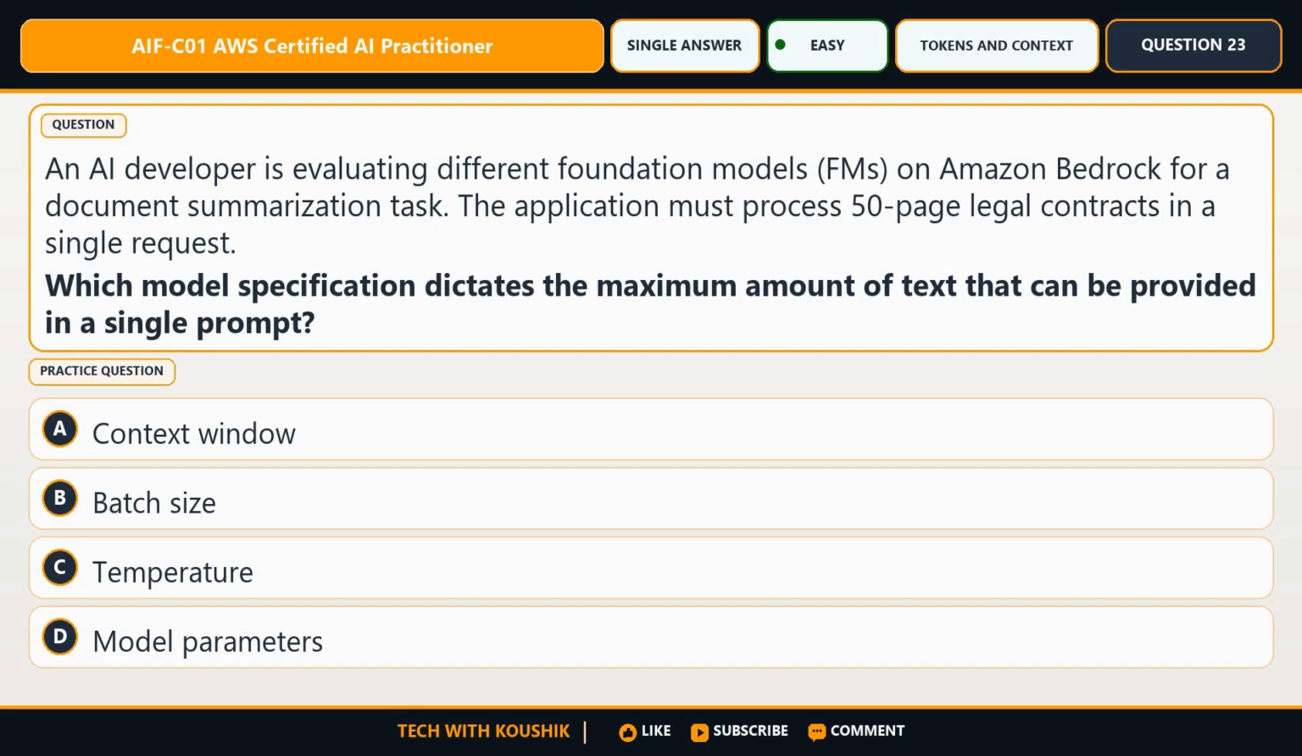For question number 23. Separate the requirement from the distractors. This question moves us into tokens and context. Identify the decisive constraint before considering the options. An AI developer is evaluating different foundation models, FMs, on Amazon Bedrock for a document summarization task. The application must process 50-page legal contracts in a single request. Which model specification dictates the maximum amount of text that can be provided in a single prompt?